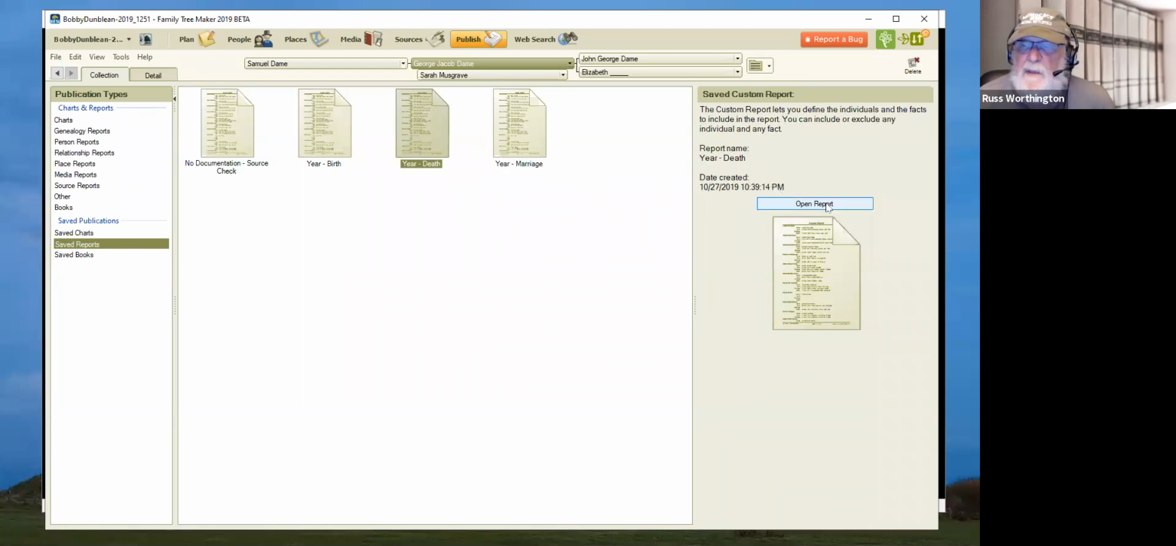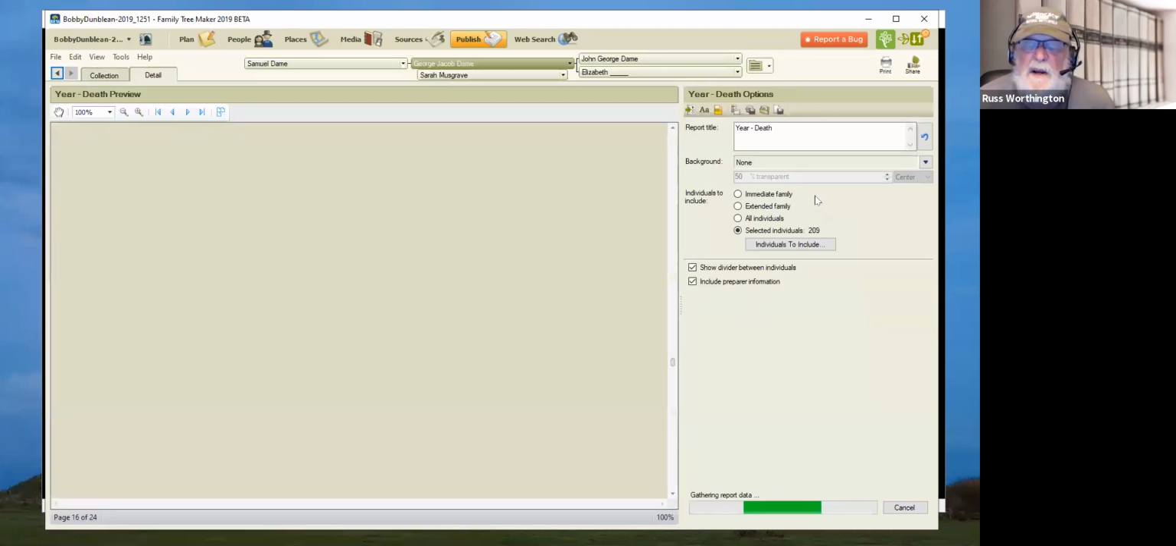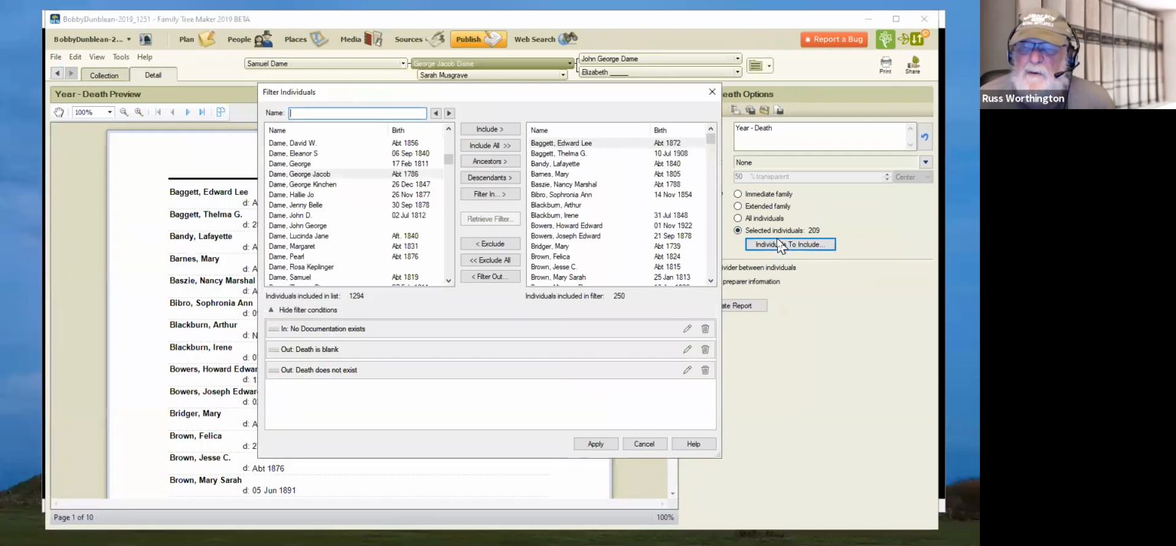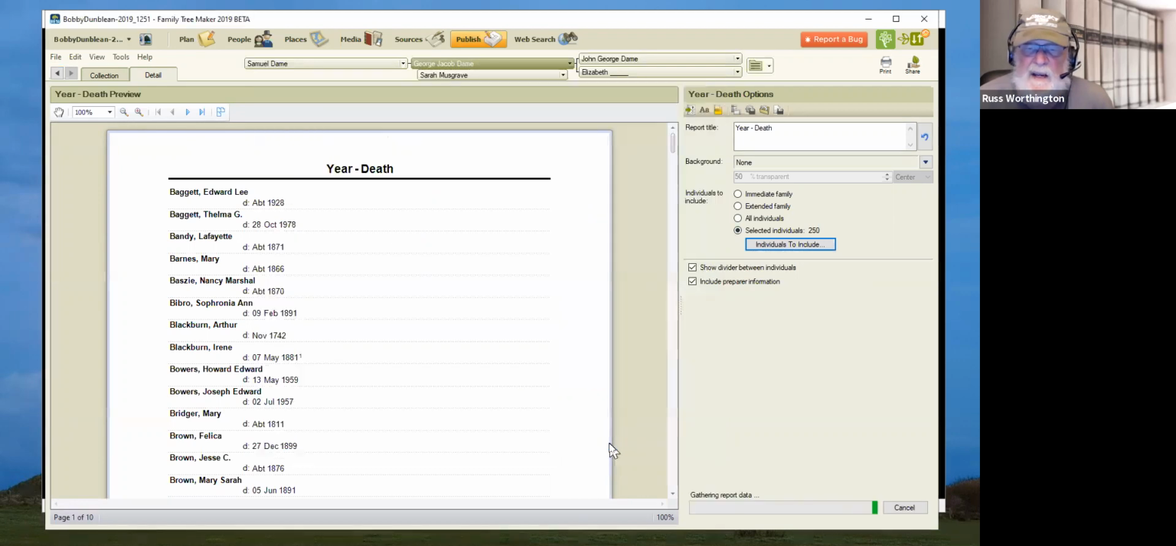I do the same thing for the death date. I have the same filter here. It's a saved report. There's more people that have been added. I have no documentation exists filtered in, and I filter out the death date is blank, or there isn't a death date, and I apply it. And again, I can review this pretty quickly, which I have done.